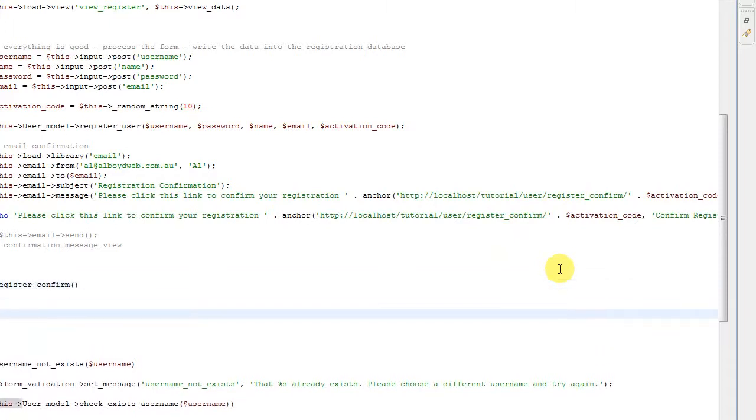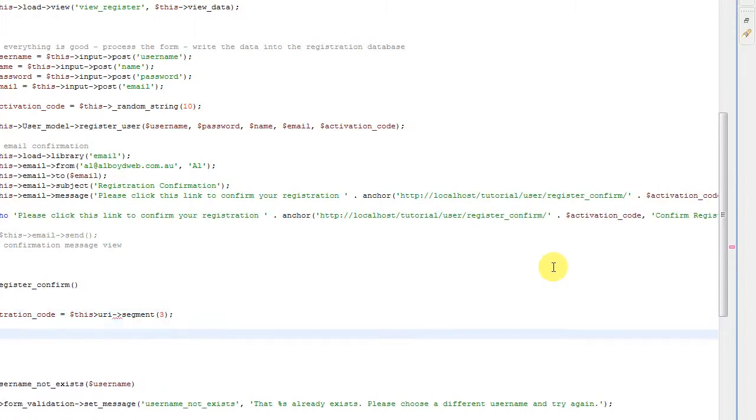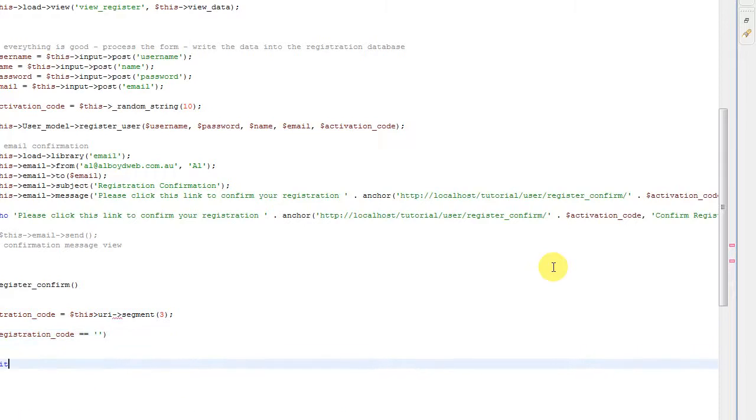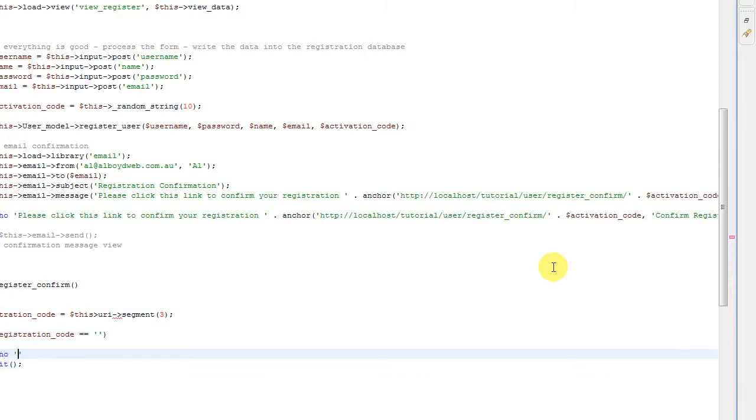First thing it needs to do is check that we have the activation code in the URI, in the URL. So we'll say registration code equals this URI segment 3. That's the third segment of the URI. Now we need to check that it is actually not blank. If it is, we want to exit, but we'll just echo out an error message.